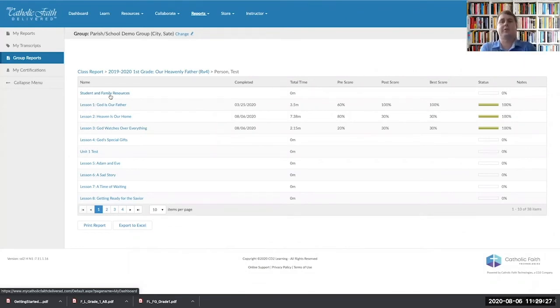We had a question earlier. I think it was Haida that asked this, which was a great question: how can we tell if they've looked at the student and family resources? This is a great place right here. If it's 0% with 0 minutes spent in the lesson, then we know they have never looked at the student and family resources. However, if there's time in there, if there's a completion, then we can determine that yes, they have in fact looked at those student and family resources.